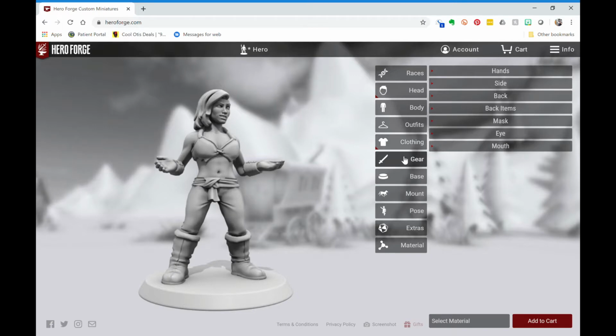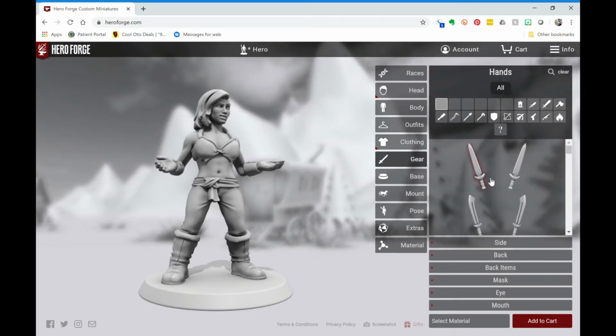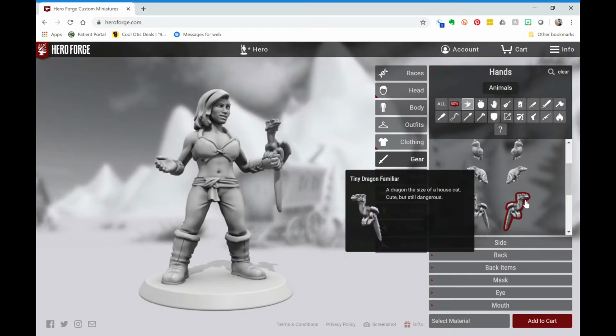Now we're going to move on to the gear. This is where things start getting fun. So you kind of get to pick a bunch of different items here. You can have everything from animals, and I am going to pick an animal. I'm going to give her a little dragon. But I also want her to have a staff or like a weapon. Let's give her a staff here.